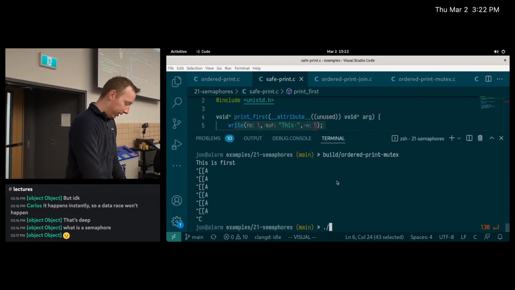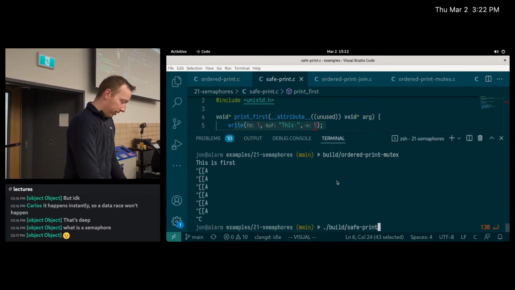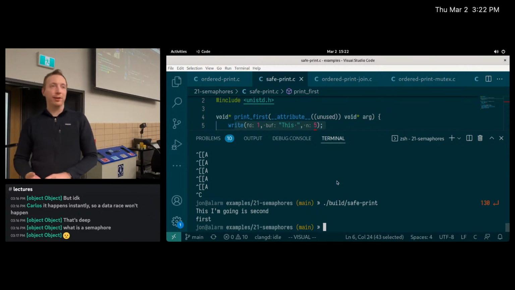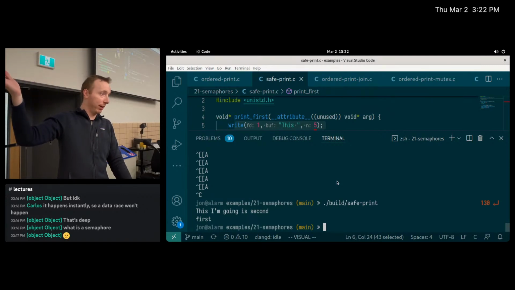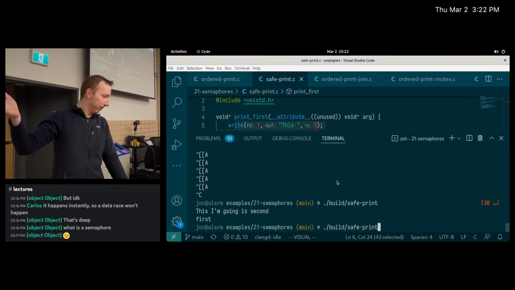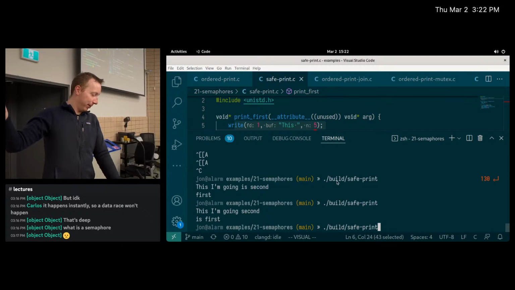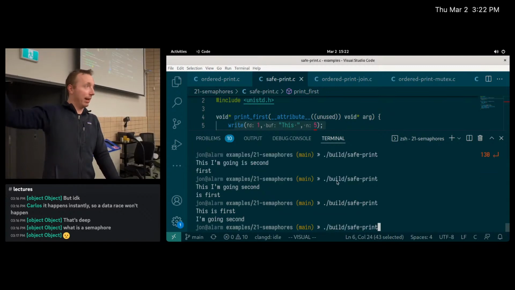So if we run that, we're going to get all sorts of really weird output, because not only are we not ensuring any ordering, nothing's thread safe. So if one starts printing, the other one won't stop printing. Right? So every time I run this, it's going to be slightly different. That one actually worked.